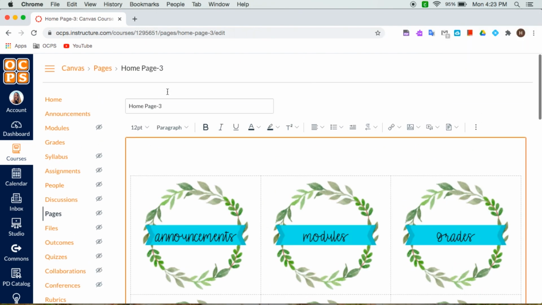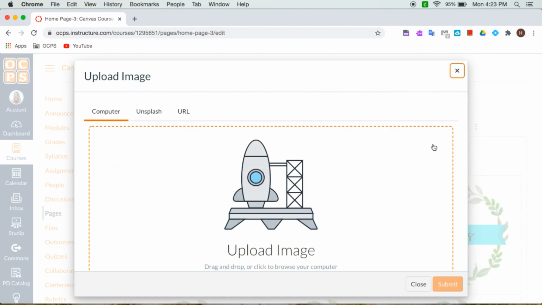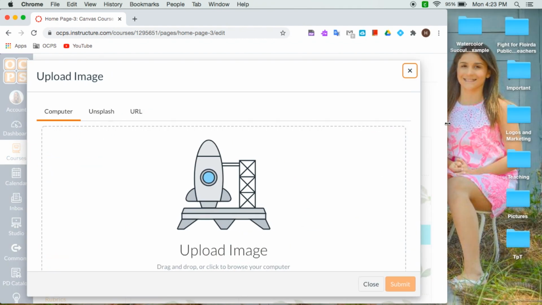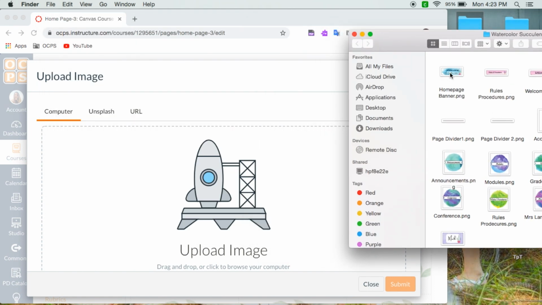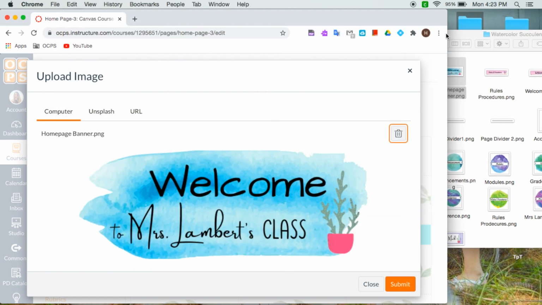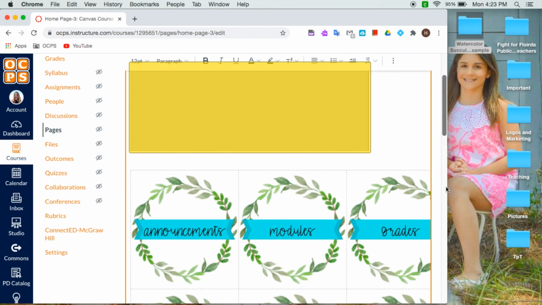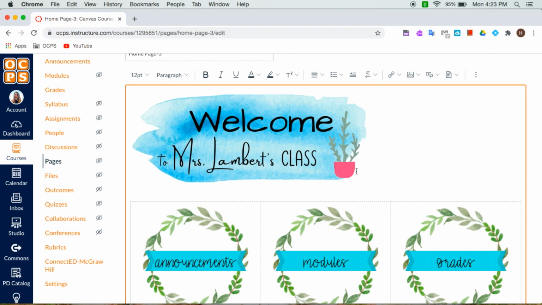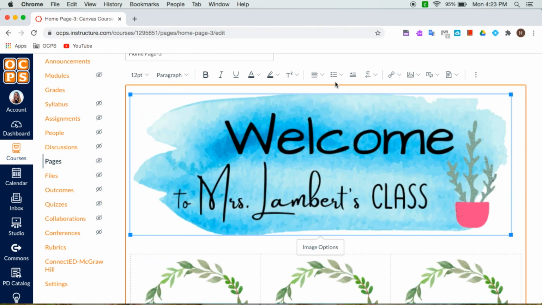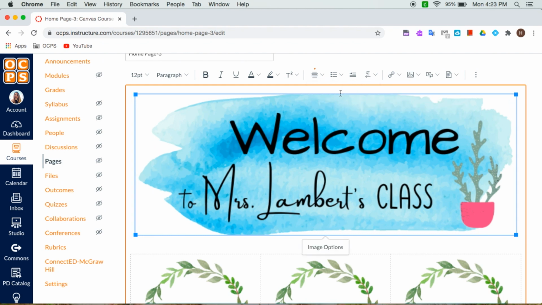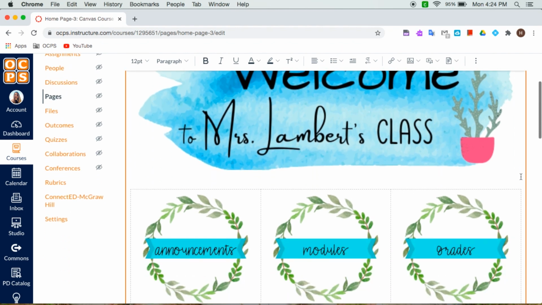So after I've deleted it, I'm going to click this little picture here and I'm going to click Upload Image. I like that Canvas lets you drag and drop now. It's so much easier. So I have my home page banner or header, whatever you want to call it, and I'm going to submit that. And there it is, and I want to make it bigger, so I'm just going to stretch it across. And you can center it. Now I have Welcome to Miss Lambert's class.